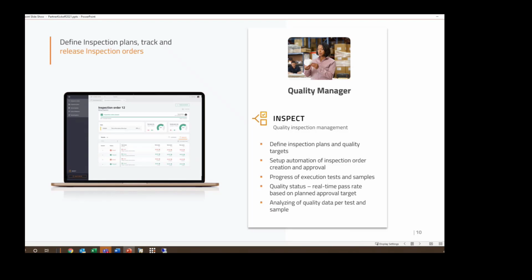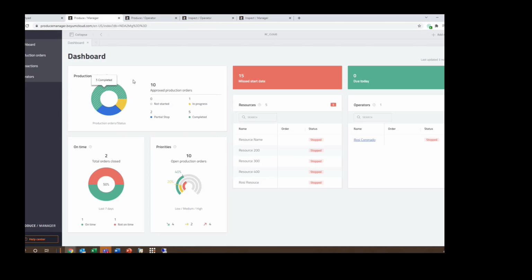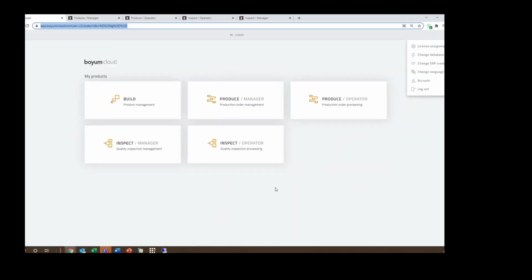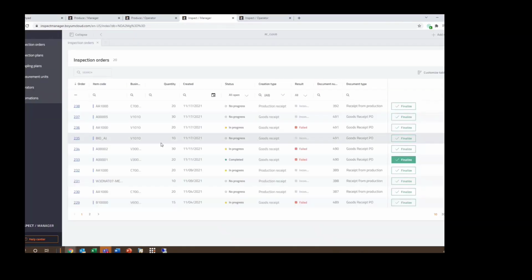Basically the same scenario. You have the manager, but since SAP doesn't have anything on inspect, what you do is you set up all your inspection orders, sampling plans, everything in inspect, and then you have the operator who executes the inspection plan. So again, if I go in here, my Launchpad, those are all my products. I'm going to go to Inspect Manager first. So right here, you see all the inspection orders. Those are existing inspection orders.